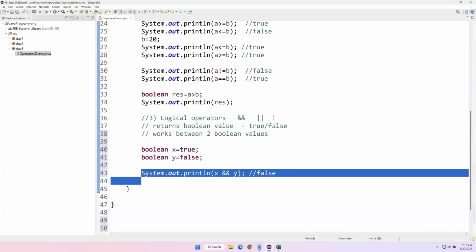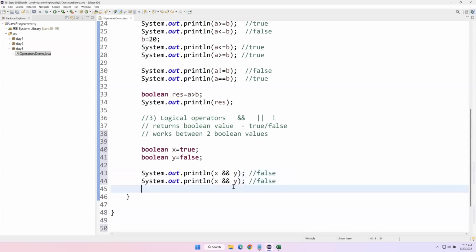Now, instead of AND, I'm trying to use the OR operator. What is the return type? OR means double pipe. You can see the pipe symbol on your keyboard; you have to type it two times. And what is the output of this statement? True or false? This is true. Why? OR means at least one should be true, either X or Y. Even if only one is true, the final result is true. So in this, the X value is true, so the result is true.